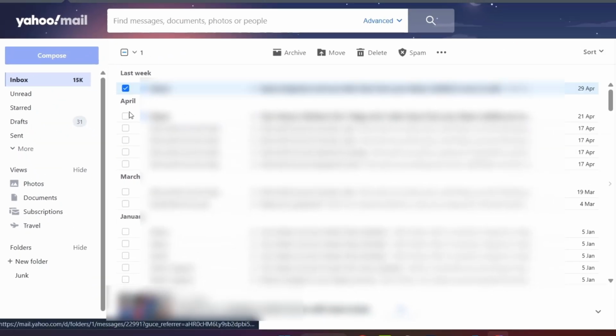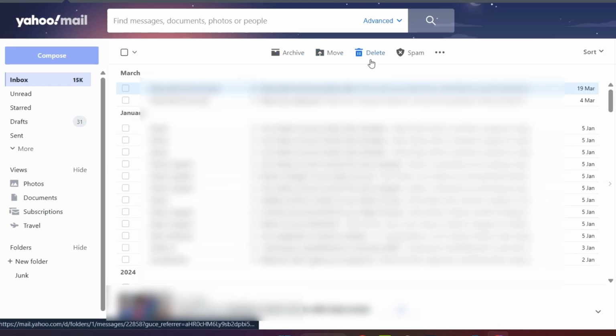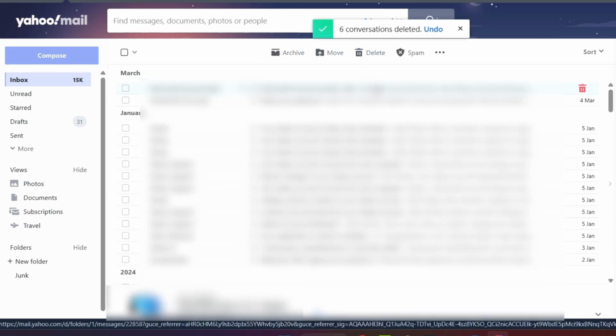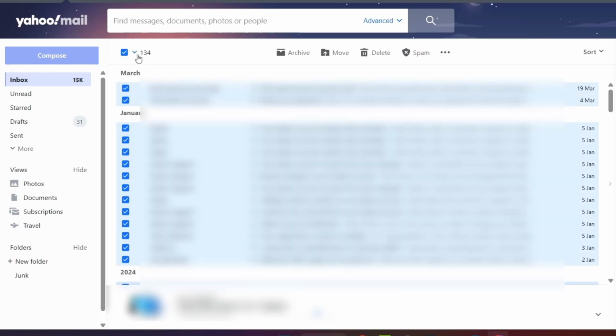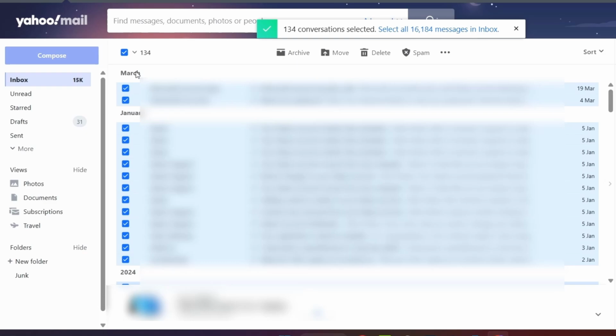So you don't want to mark every email, then press on delete. That will take you probably next week to be done. What you have to do is press this square here and make sure you press this arrow also. Then you can select all. Then you can see 134 has been selected. Now you can press delete.